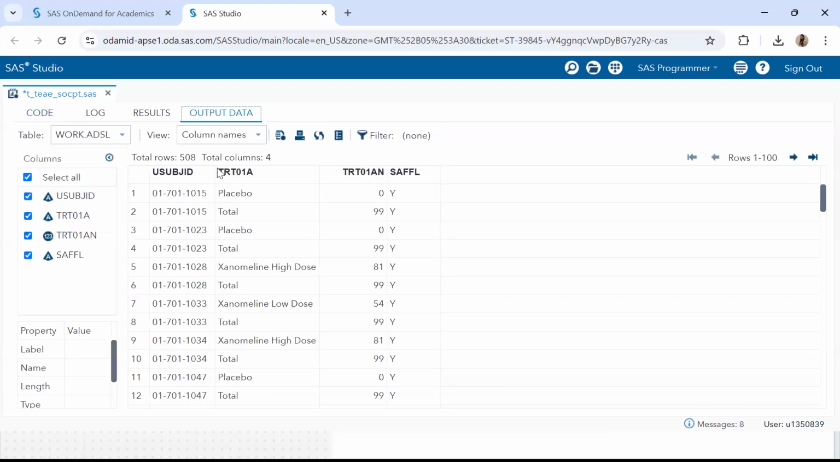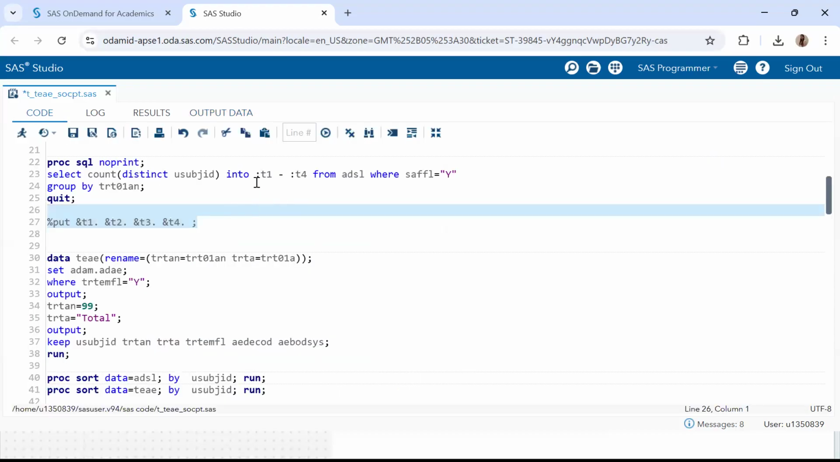Let's observe one more thing: in the ADSL dataset, we do have the total treatment as well, and the numeric treatment variable is given as 99 for that. Because of that, along with the 3 treatment arms, we have a total treatment also in our ADSL. So when I'm creating the macro variables, I am creating T1, T2, T3, and T4 as the big N values for each treatment from ADSL, where the safety flag is Y. Let's run this program and see the values.